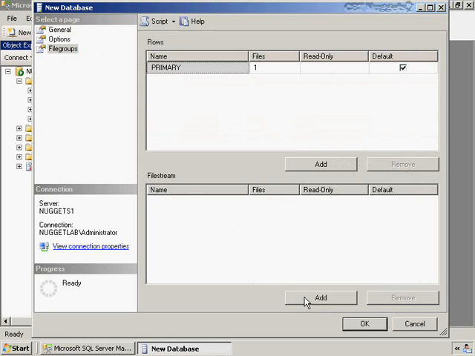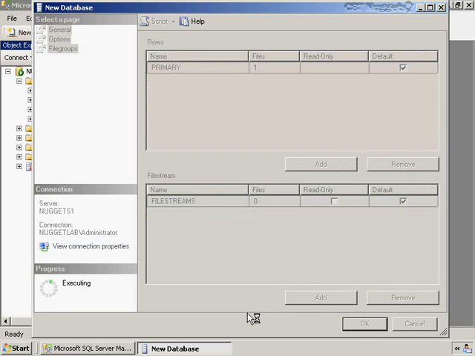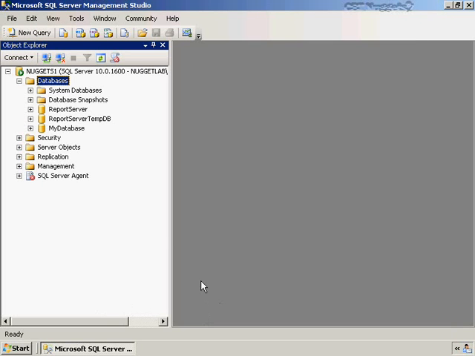Finally, you can add a file stream file. We do have this server enabled for file streams, so I'm just going to call this file streams, and we're going to make it the default for file streams. And now I'll hit OK. Watch the glass spin for just a second, and now it has created my database.